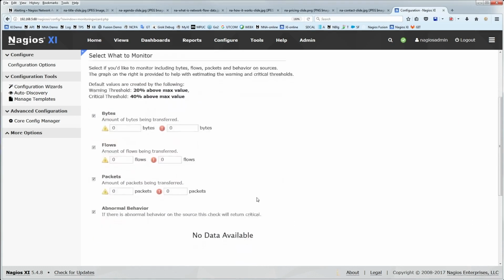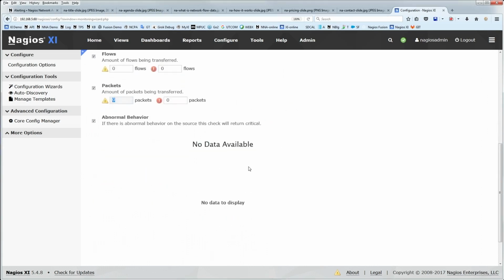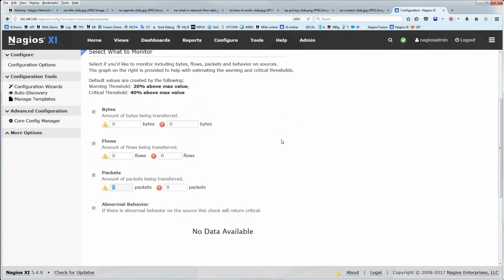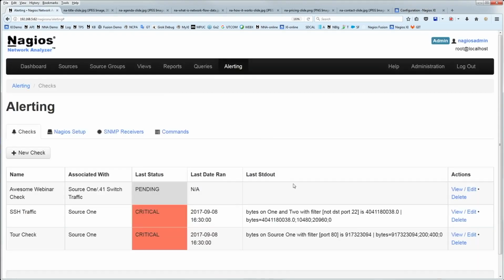And then same concept, analyze for bytes, flows, packets, enter a threshold. And this is nice, you can actually monitor for abnormal behavior as well. So you can get an alert if abnormal behavior is detected on this particular source. So that's a really nice integration point as well, and gives you a really nice way to interact with Network Analyzer right from XI. But again, back in Network Analyzer, it's perfectly fully functional on its own, has a lot of value in helping you leverage all that flow data.